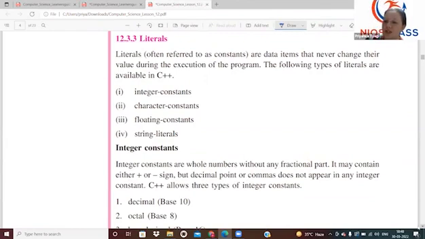There are 4 types of constants according to the nature of the data: integer constant, character constant, floating point constant, and string literal. Integer constant is used for integer type of data, like holding an integer number. If you are specifying an integer constant, what is the constant actually?